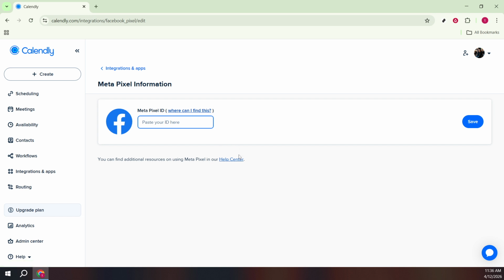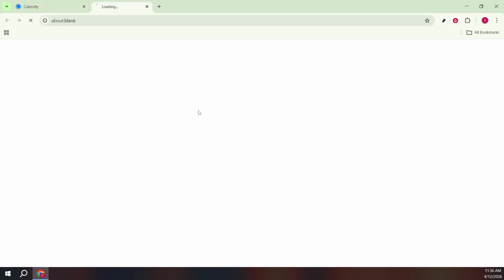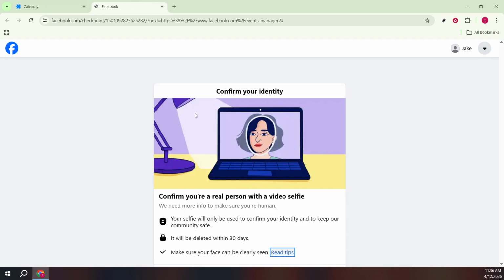If you're not sure where to find your Pixel ID, click the link that says, "Where can I find this?" Calendly will guide you to the right place to locate the correct number. This built-in help is especially useful if you manage multiple pixels or are new to Meta's interface, and it reduces guesswork so you don't connect the wrong one.